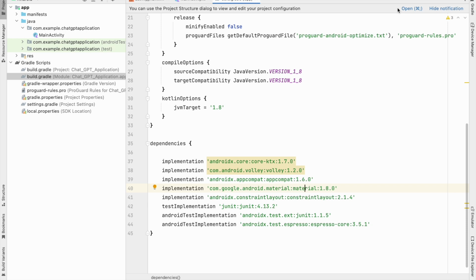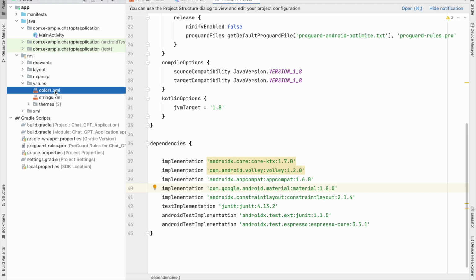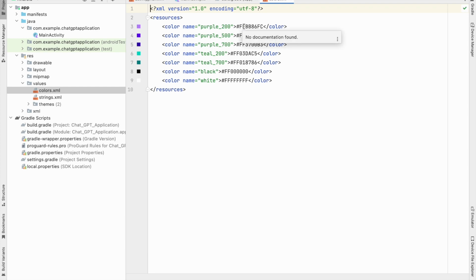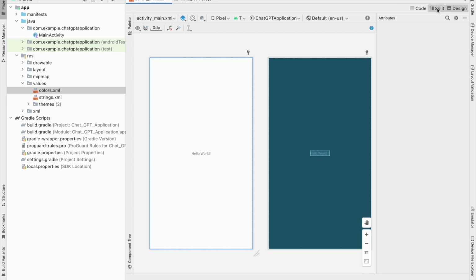Till then, we will be updating the colors. So for adding the colors, we have to navigate to res, then values, and colors.xml. Inside this, we will be updating the color. Similarly, we will be updating the other colors as well. Now after that, we have to navigate towards our activity_main.xml.